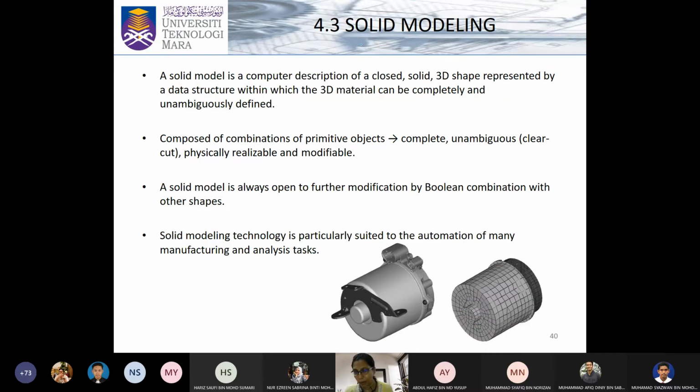So we discussed line model, which was under wireframe. We discussed surface model, and we discussed a few types of surfaces that we are going to create. And now we discuss solid modeling, which is what will be relevant to you all because you're doing this in your lab. So what is this solid modeling? It is basically a computer description of a closed solid 3D shape, represented by a data structure, where you can understand the mechanical properties, you can impose 3D material on it, and you can deal with that virtual model as if it's a real model.